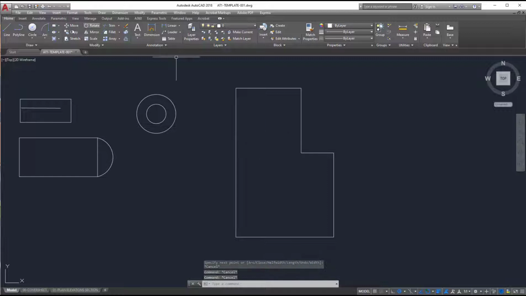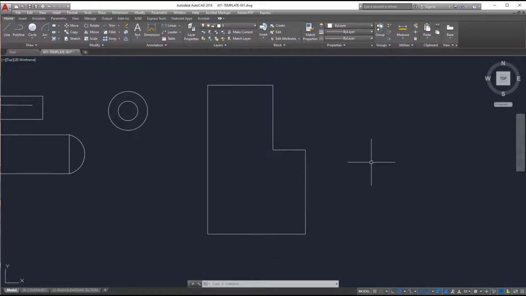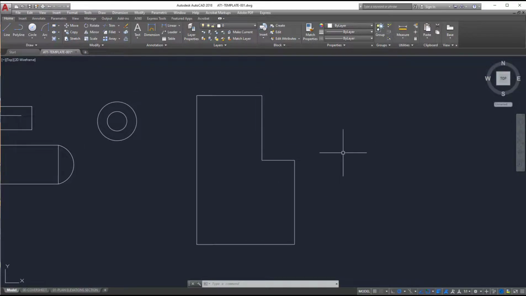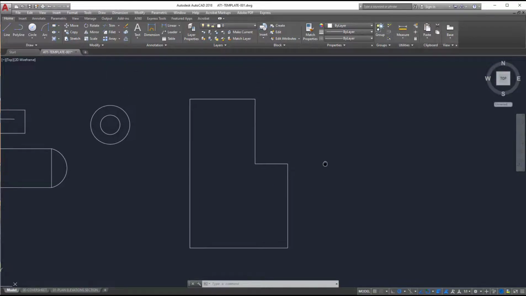So let's go through some of these modify commands briefly and see what we can do with this. So let's use the offset tool first. I'm going to type in OF on my keyboard and go off. And now it's asking me the distance that I want to offset. So in this instance, let's offset, say maybe 250 mil. So 250, and then hit enter.